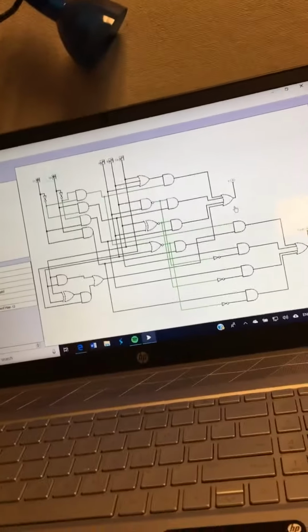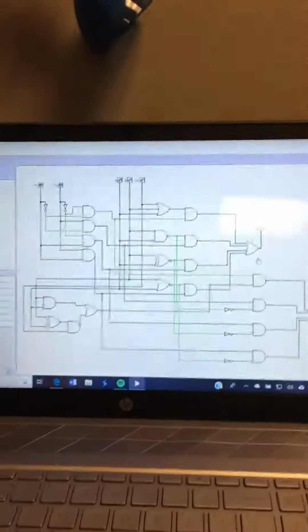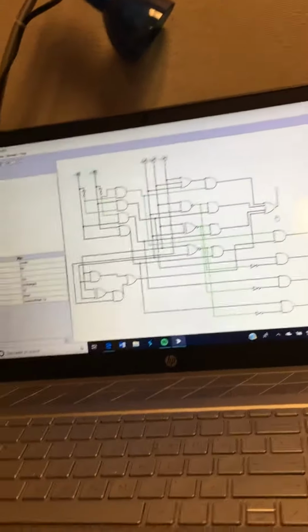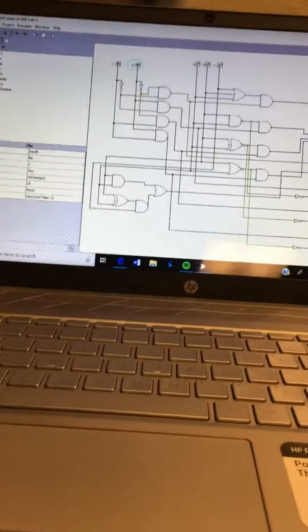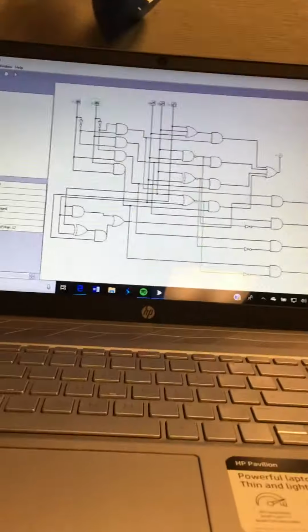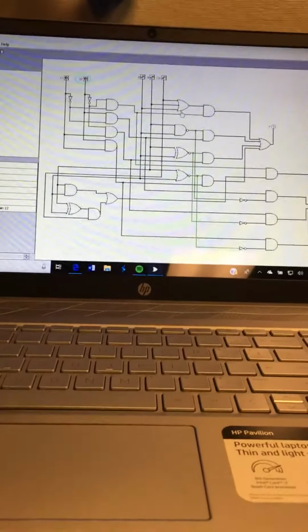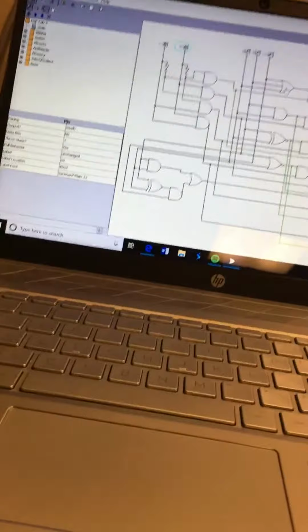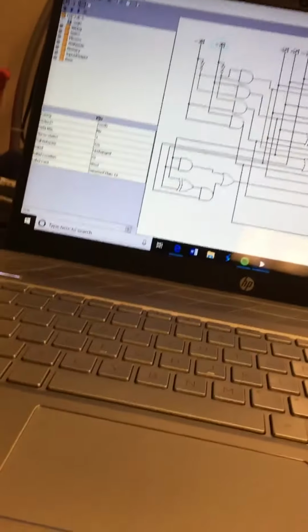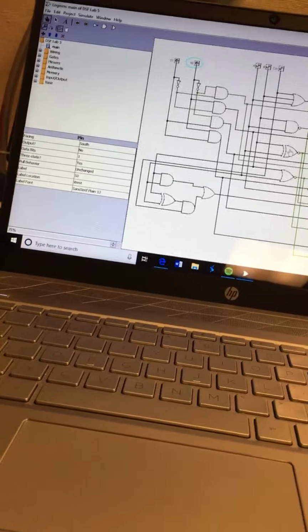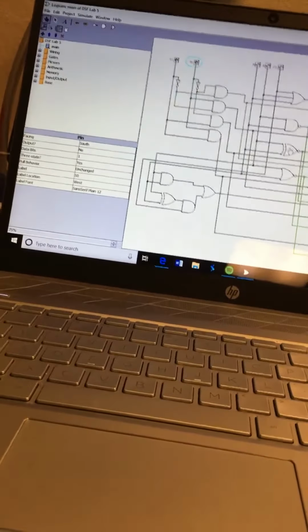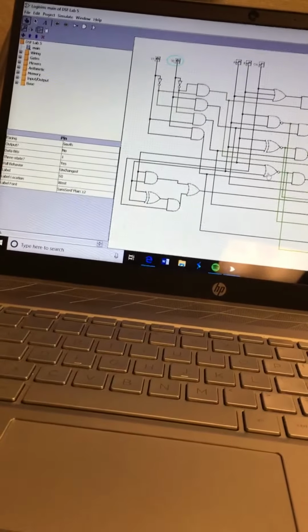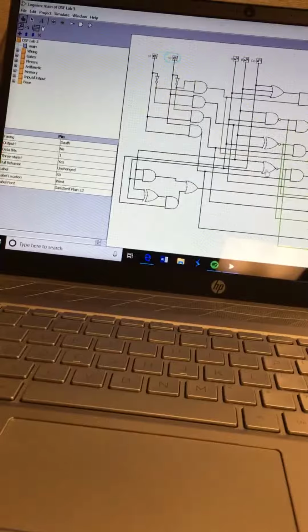So to start this, we have at selection 0, 0, Y is going to be displayed as A or B or C in, so we have the OR gate. When it's 0, 1, it'll display as NAND of AB. When it's 1, 0, it'll be an XNOR of AB, and when it's 1, 1, it'll just be a NOR of AB.